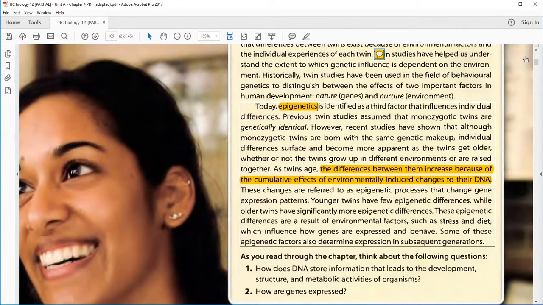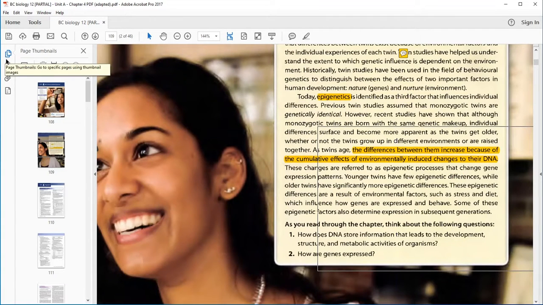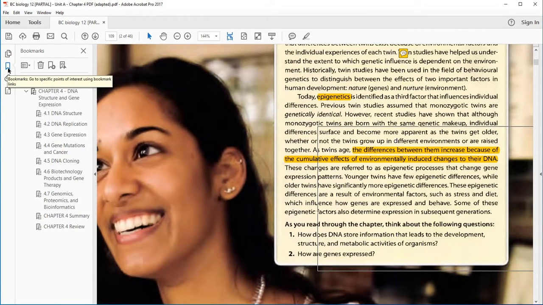Students are able to navigate the document quickly and efficiently using page thumbnails or bookmarks. These can be viewed by expanding the left navigation panel. Students can click on the thumbnail or bookmark to quickly navigate to the desired page.